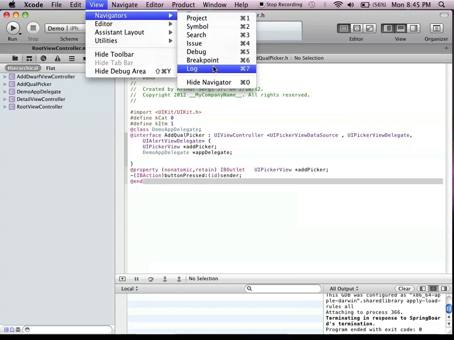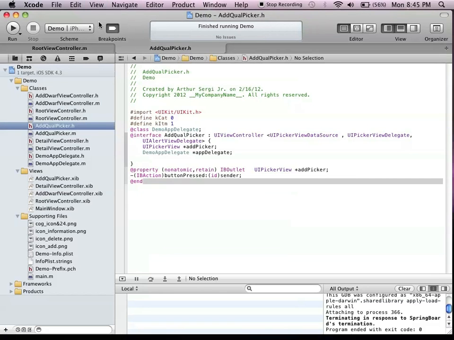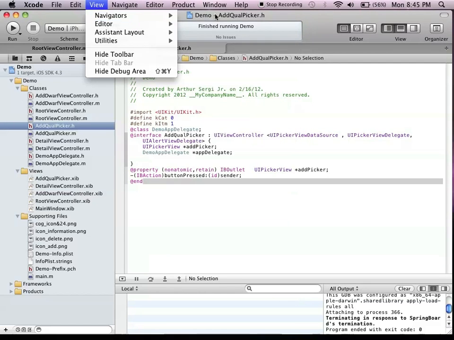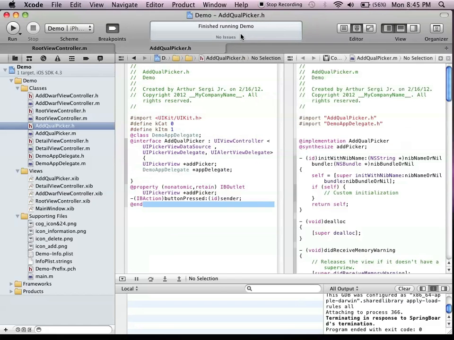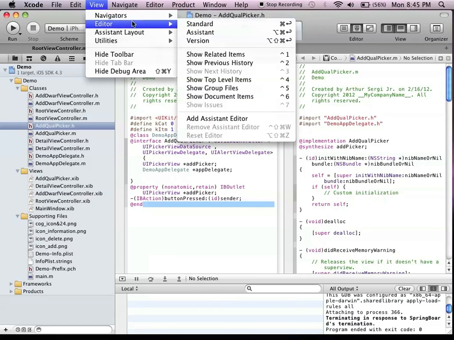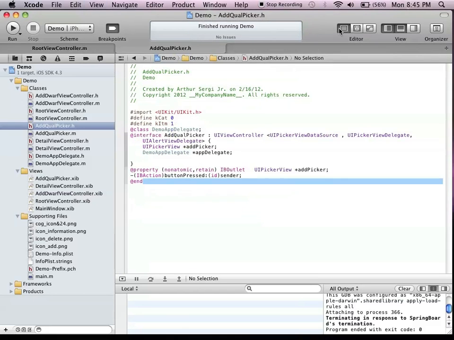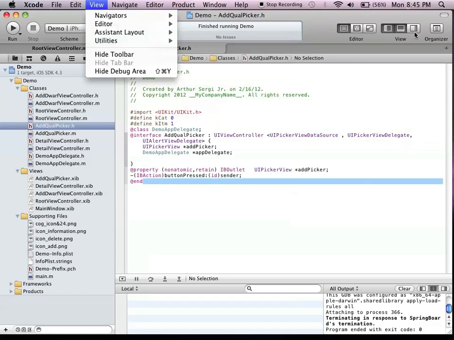They're all here. These 6 that you see here, or these 7, what you get here is over here. All 7, 3, 6, 7 under view, right? The editors, same thing. What we saw here, you're seeing here. Standard, assistant, right? And the other one is called version, which I'm again not so sure of what that does. Utilities, your file inspector, the code snippet library, we saw all of these here, right?